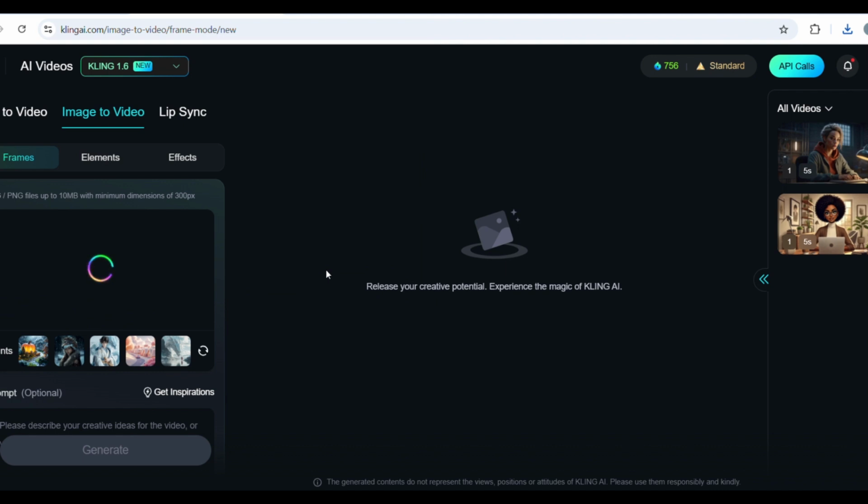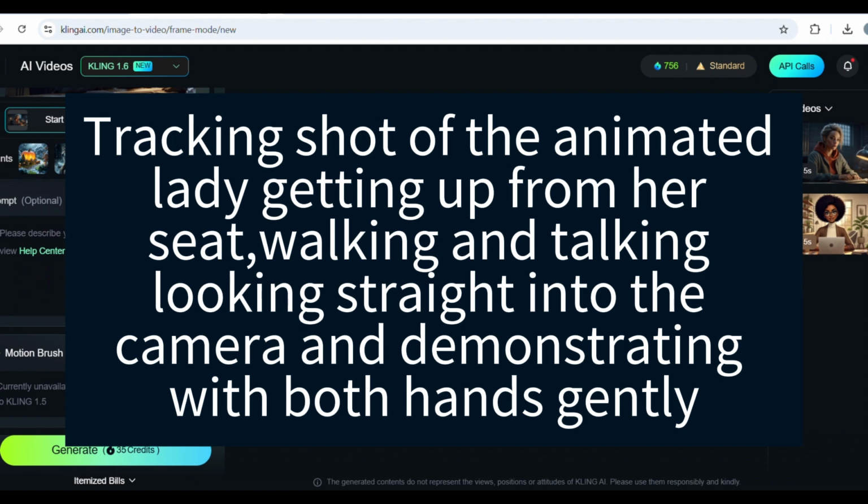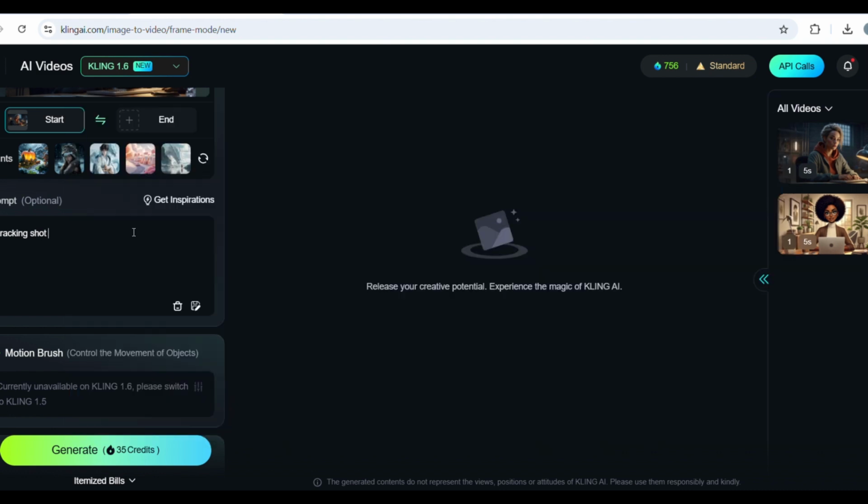Now go ahead and put in the prompts. This is the prompt on your screen. You can take a screenshot, you can write it down, whatever you want to do. Just take this shot. It's saying tracking shot of the animated lady getting up from her seat, walking and talking and all of that stuff. Now take it back to video frame extractor.